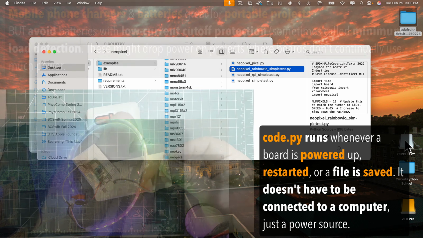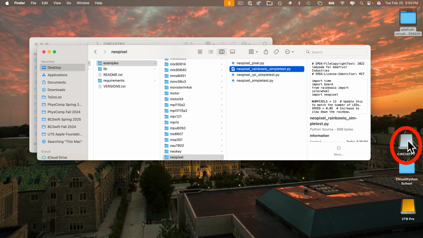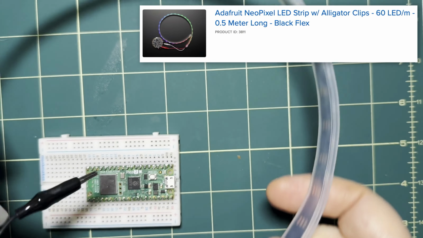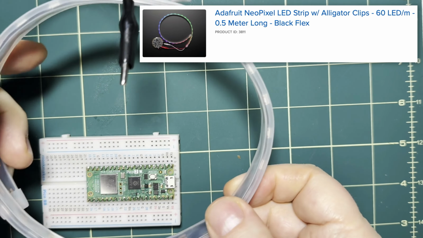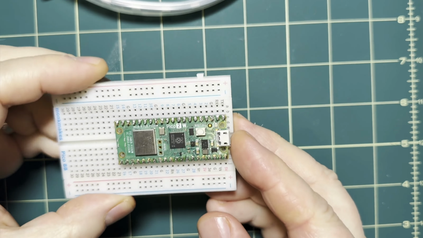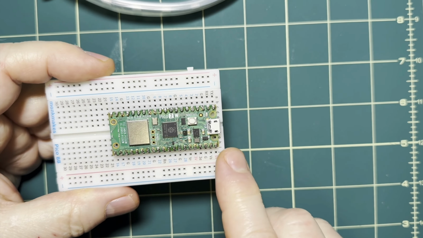Now, our CIRCUITPY board may already have a code.py file in there, but if it does, that's okay because we're going to replace it. And before I do this, since this code works with NeoPixel lights and since all my students have one of these NeoPixel strips, I'm going to set up my Pico board with my NeoPixel strip. Now, while my board isn't plugged into a USB cable, I've plugged my Pico into a breadboard.